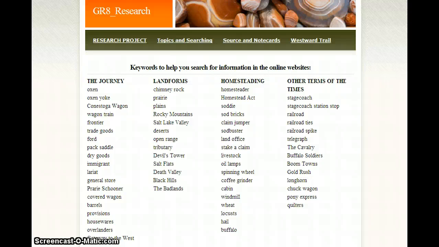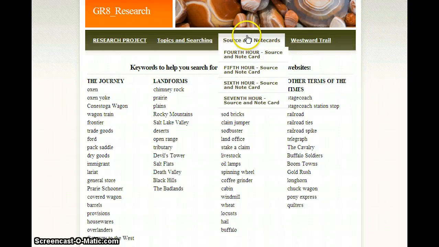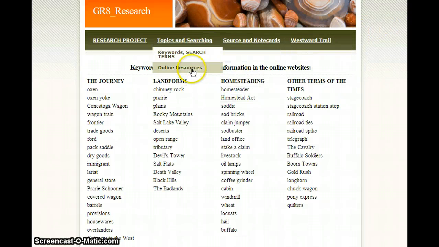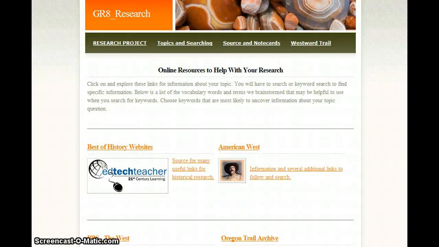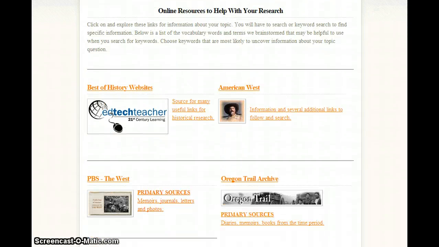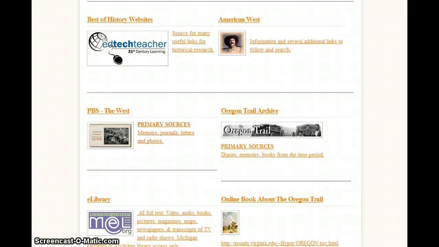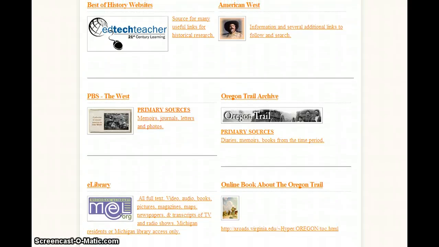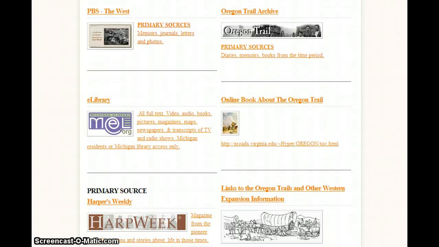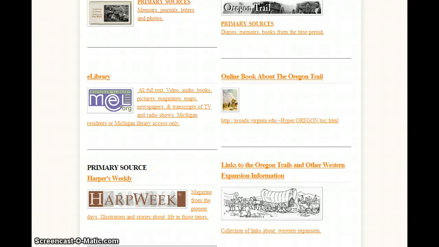After you've chosen your terms, then you actually will go to the online resources. We've recorded dozens of sites and sources that we picked up through MEL and other educational opportunities to help students find the answers. Each one of these icons with the orange type around it is a link that you can click on that will lead to other links that will lead to information.